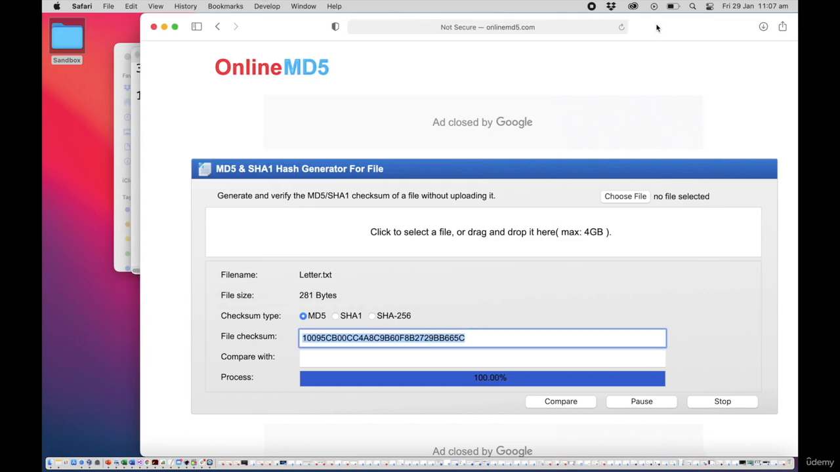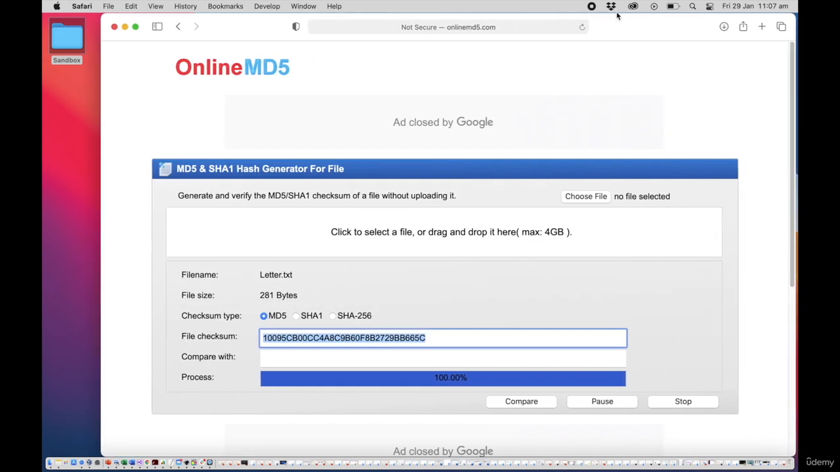Another point I would like to clarify is that you cannot convert between hashes. For example, if you only have an MD5 hash available of a file, you cannot compare it with an SHA hash available of that file. You won't be able to convert between different hash formats.